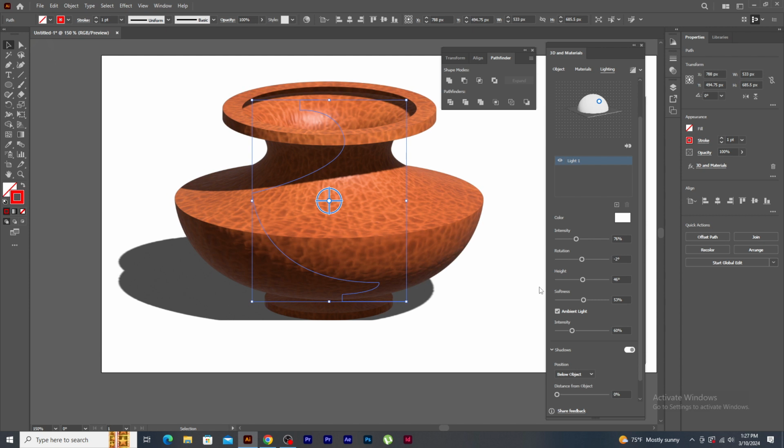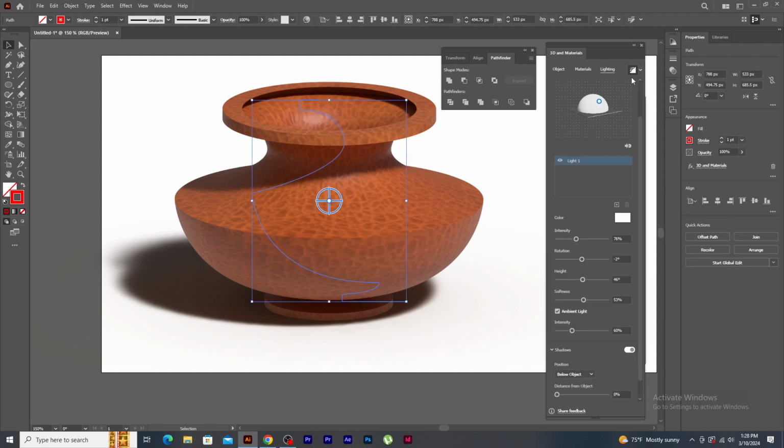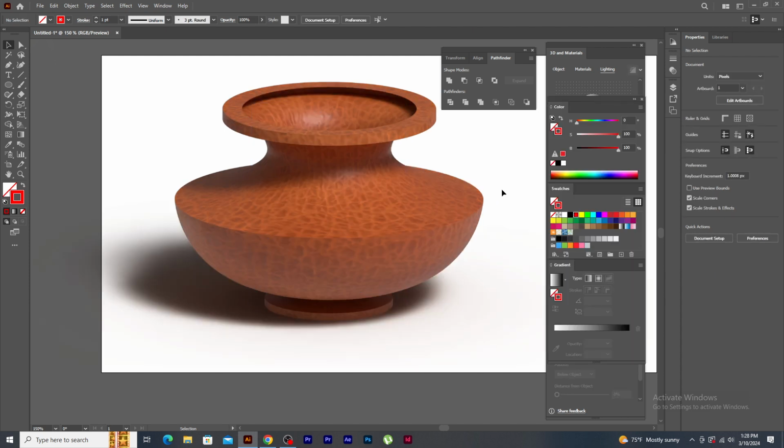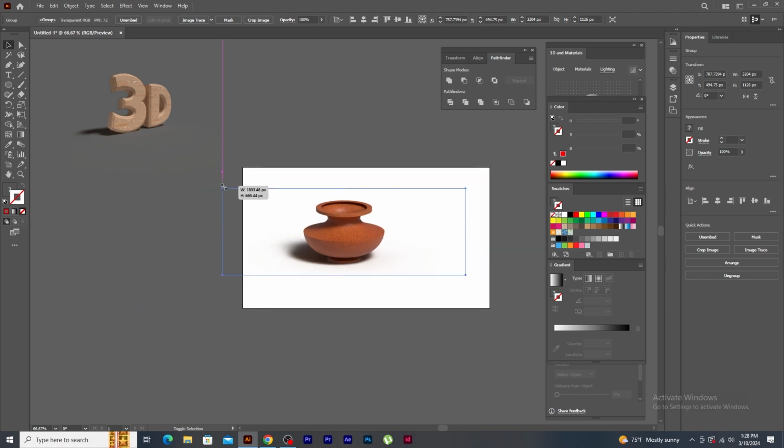Now let's click on render. Wow, looks cool, right? Let's switch off the render option before you do some changes. Let's make the shadow a bit soft by changing the value of the softness. Now click on render to see the final result. Interesting, isn't it? Once it's done, go to the object menu and click on expand appearance. Let's keep this aside for now.